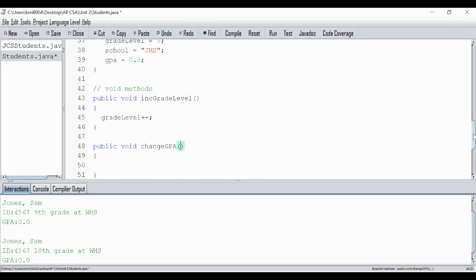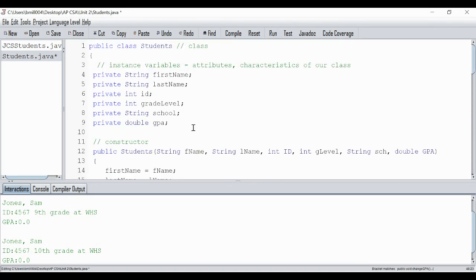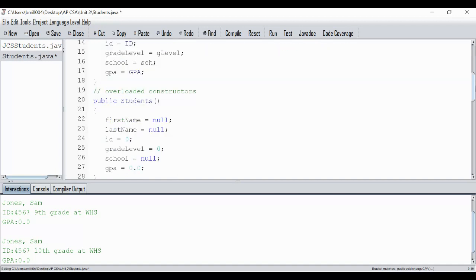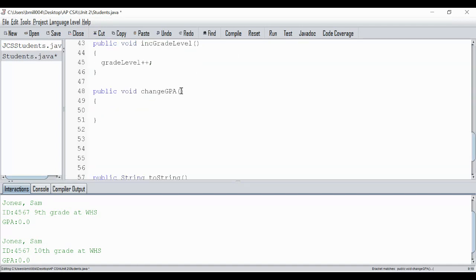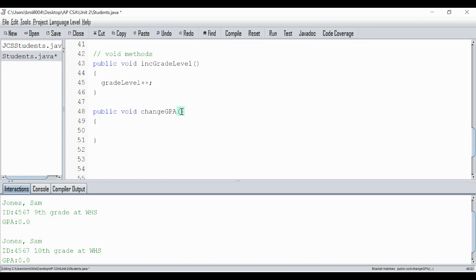So if I'm going to change the GPA, I've got to come back up here. I need to make sure I use a double, because whatever the new GPA is, I'm going to assign it to this GPA, and it has to be a double. So in my parameter, I'm going to say double, and I'll call this new GPA. And then down here, I'm going to take the GPA that was my instance variable, and it is now going to equal the new GPA from the parameter. And again, I won't see it happening. It's just going to happen in the background. I'll see it when I print.